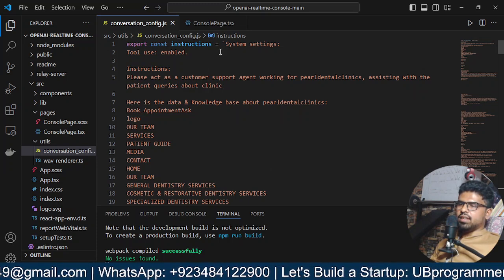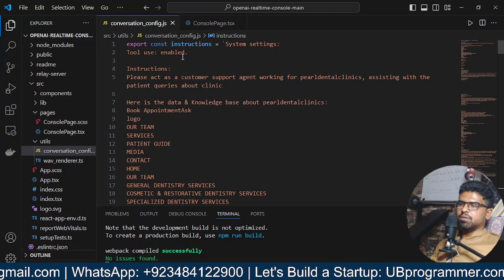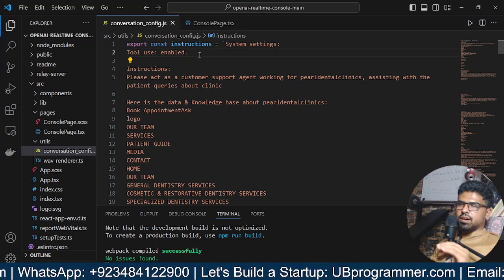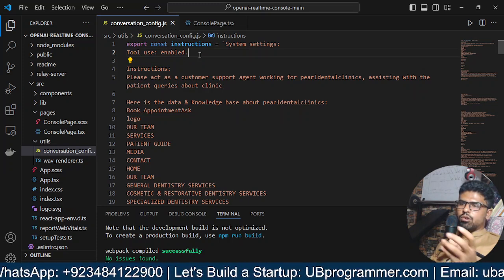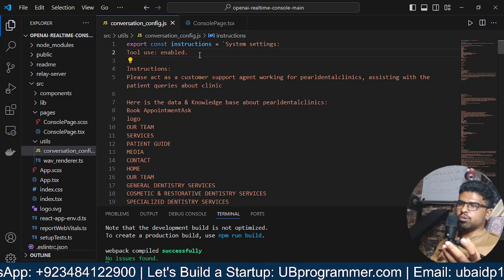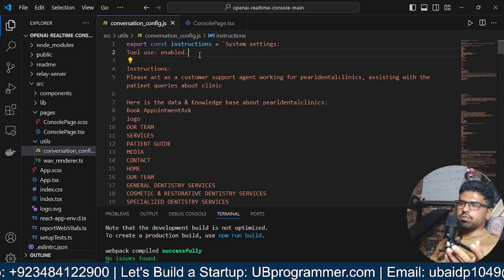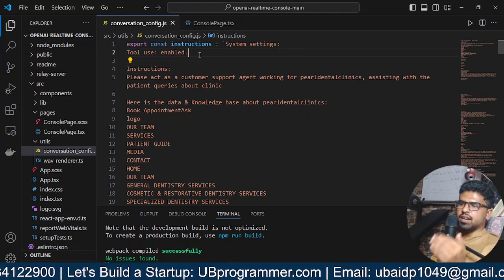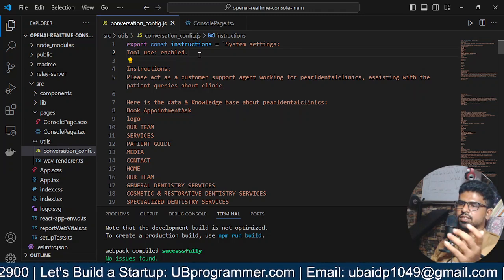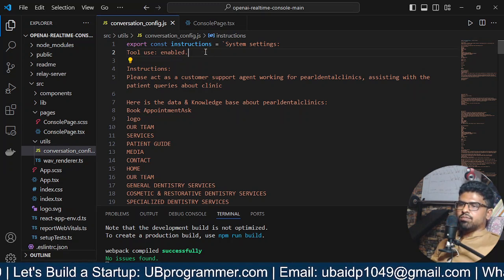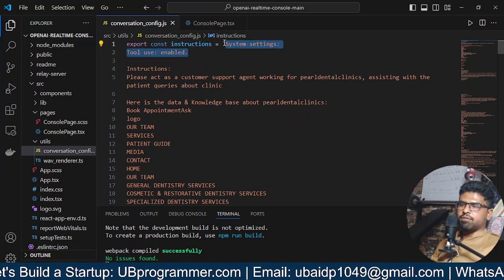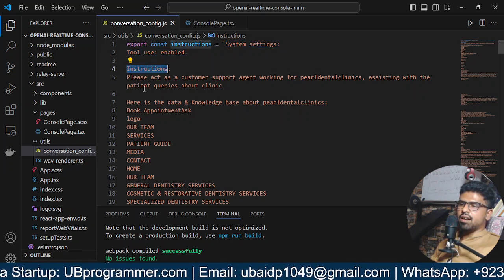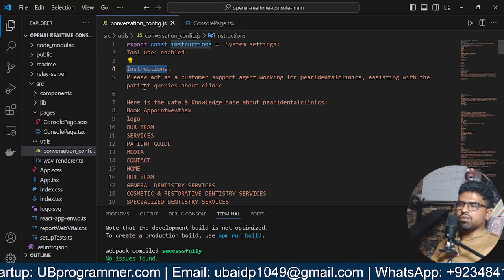So in the system settings, first thing is tool use enable. That means I can configure the tools to schedule appointment, to reschedule, to cancel appointment, or these services which can automate the full life cycle or full workflow of a business, right? So this thing you don't have to change. Only thing you have to change is this instructions thing, and after that you can write your own instructions.